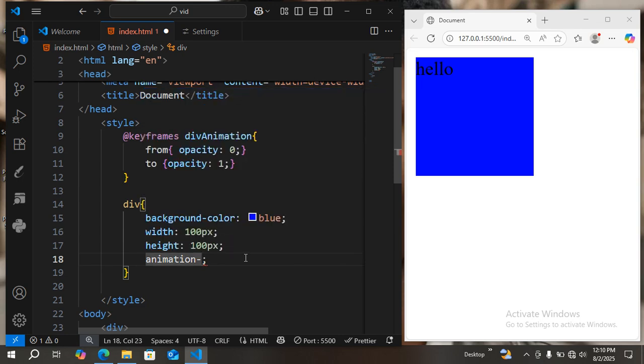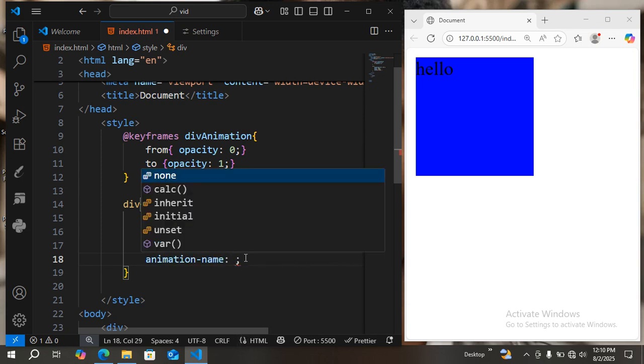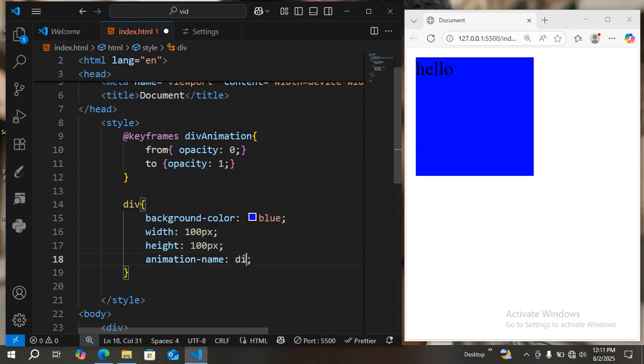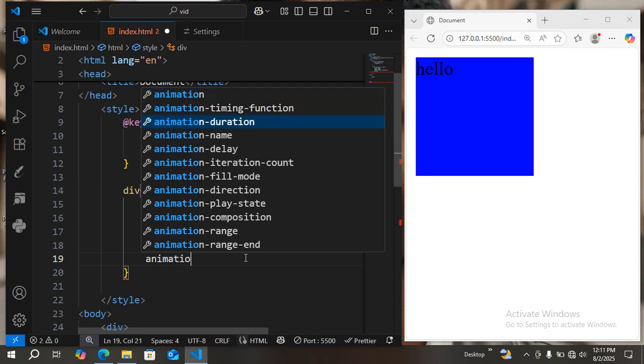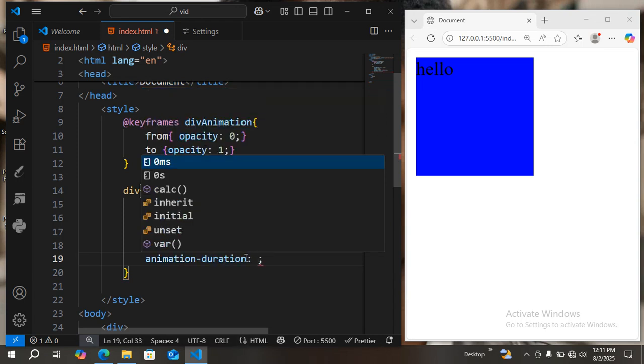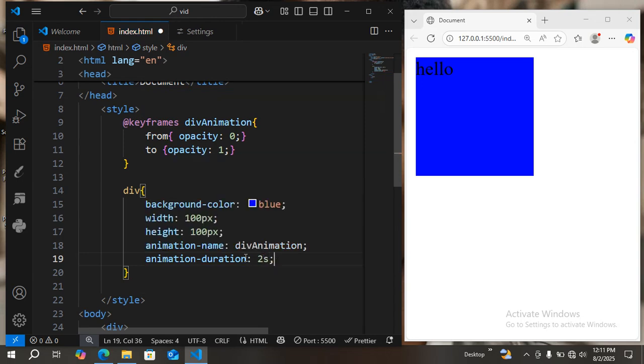So here, in the property, we need to first specify the animation name. The animation name that we have is div animation. That is our animation, and this one is the name of the keyframes. Then we need to specify the animation duration, like how long the animation takes. So let us give it 2 seconds.